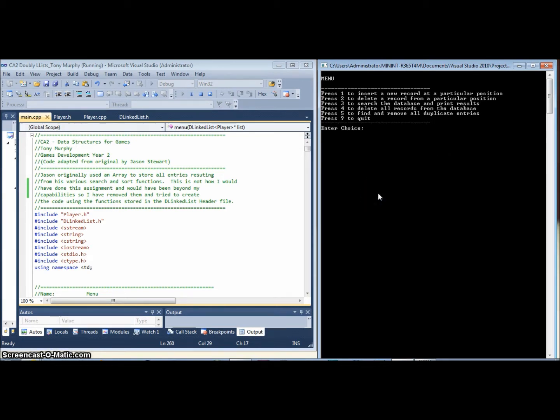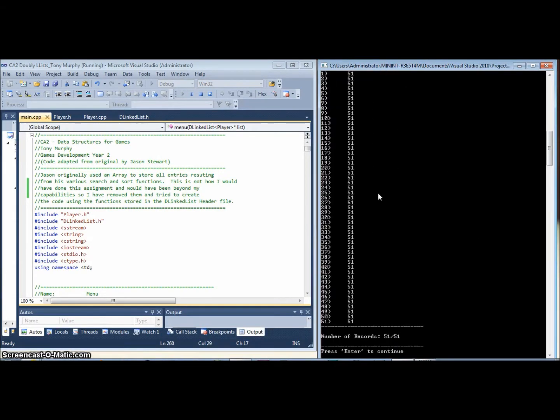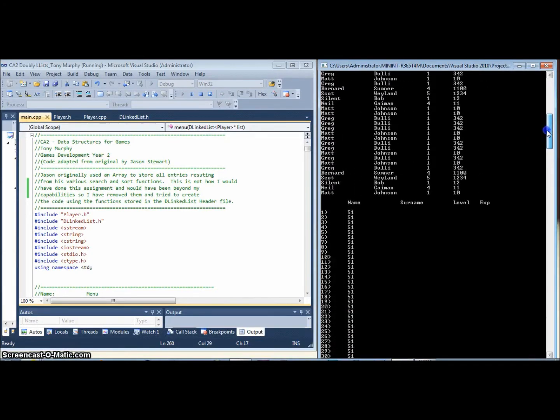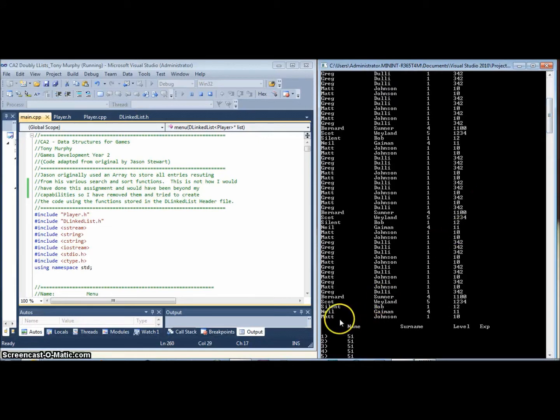And if we press 3 and look at all the records, now I don't know why this is printing out, it's giving me the size of the linked list next to what looks like the element numbers. So I think it's printing out the count there and the size of the linked list. But if we look at 52, we see that ROM Space Knight has disappeared.